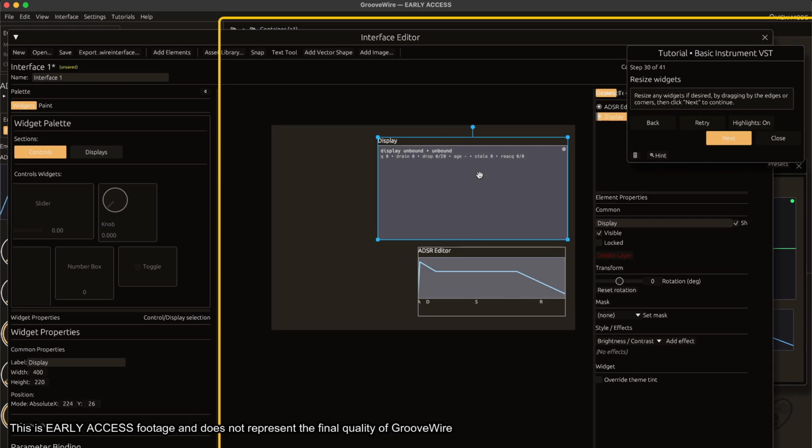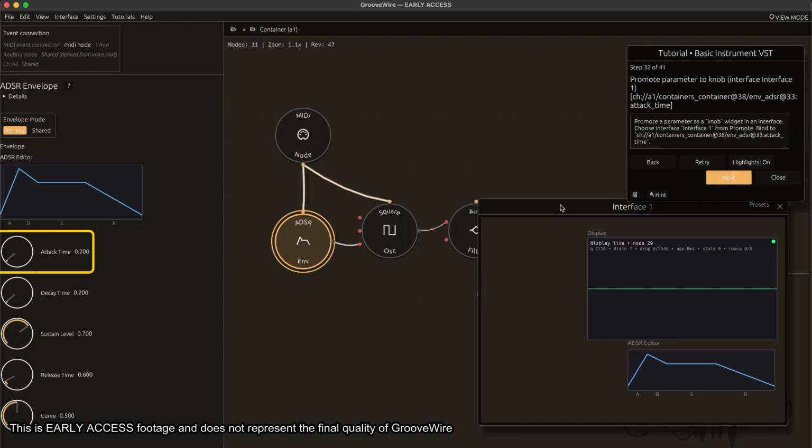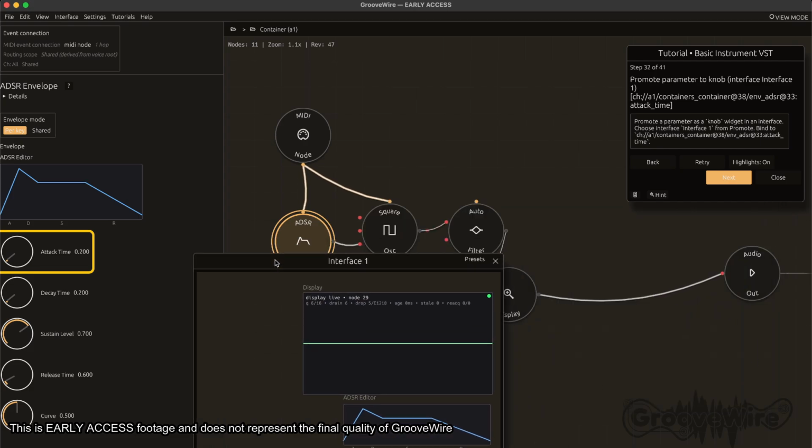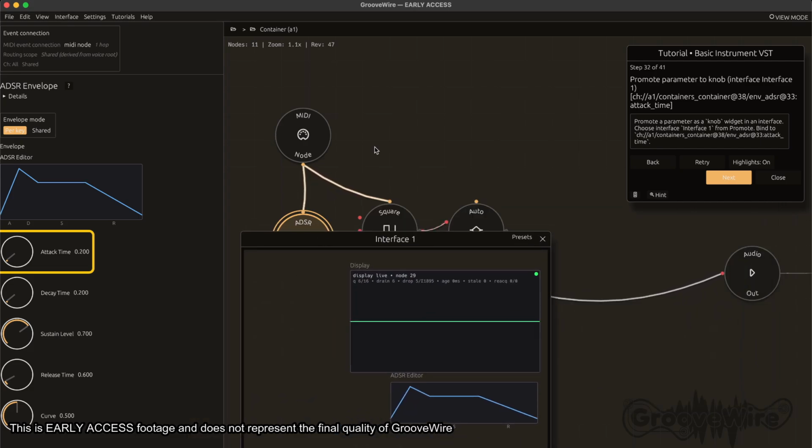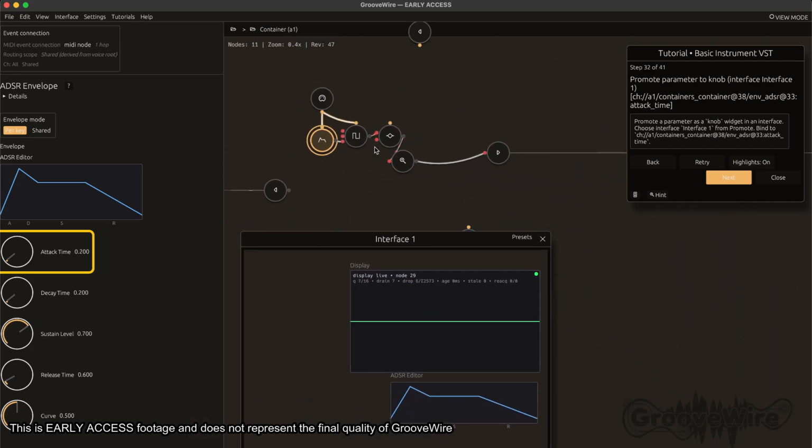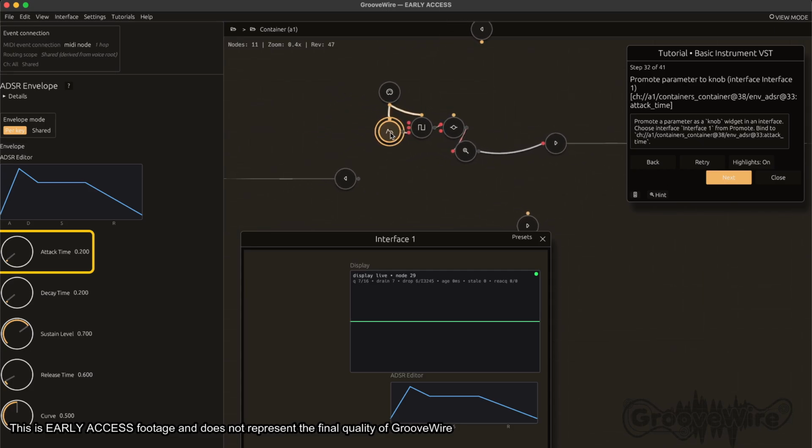Resize any widgets you want by dragging their edges or corners, then click Next to continue. Close the interface editor. Right-click the ADSR envelope's attack time knob, choose Promote, then choose Interface 1 to add it as a knob control on the interface.